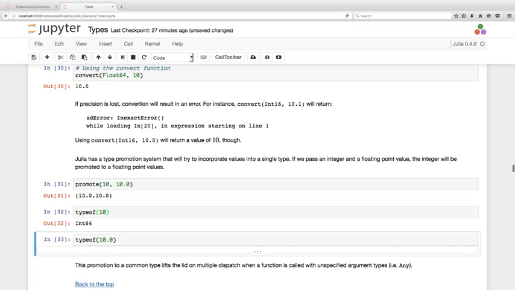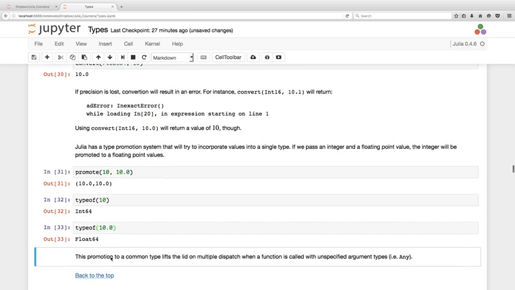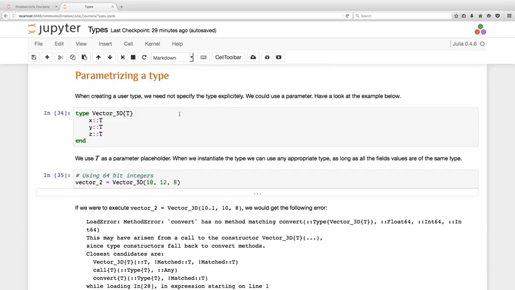And indeed, if I looked at the type of 10, that's a 64-bit integer, and 10.0, that's a 64-bit float. So it is going to promote this 64-bit integer to a 64-bit float to hold that extra information. And a lot of this is what is happening behind the scenes with your inner constructors of creating your own types. Let's have a look at parametrizing a type.